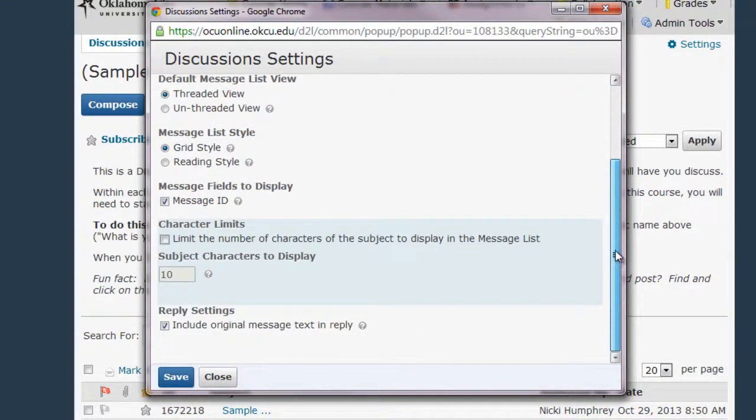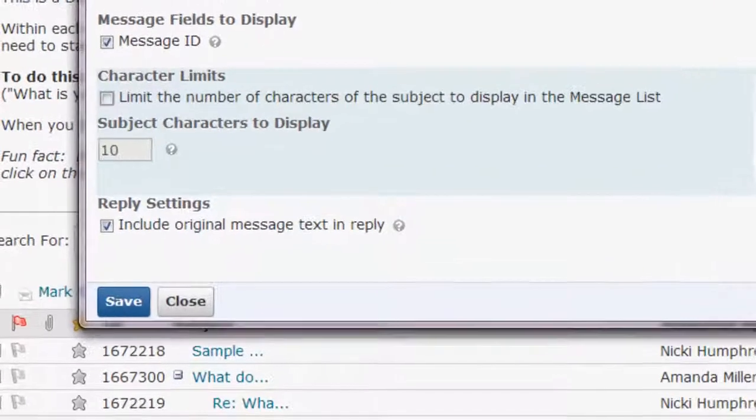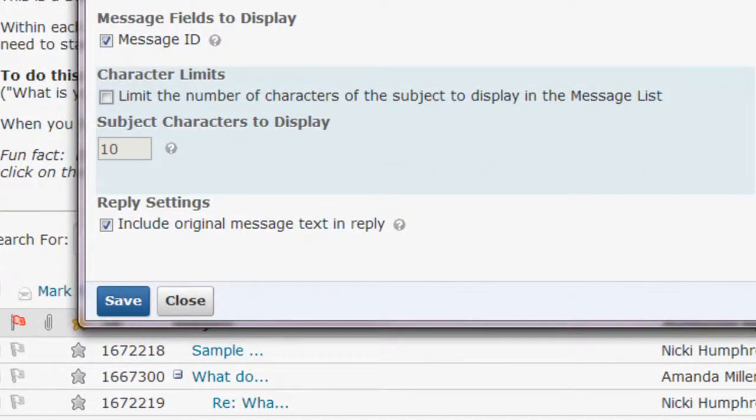The final option in this discussion settings window is the reply settings. And this is where you can determine whether or not to include by default the original message text in your reply posts. Now this may be something your instructor has a preference about, so make sure to check with them before you turn off the automatic include original message option.